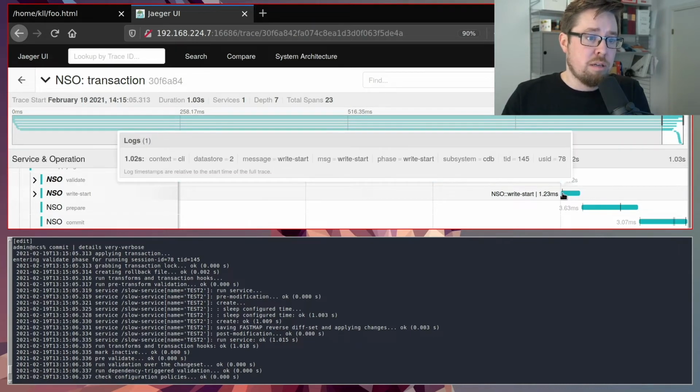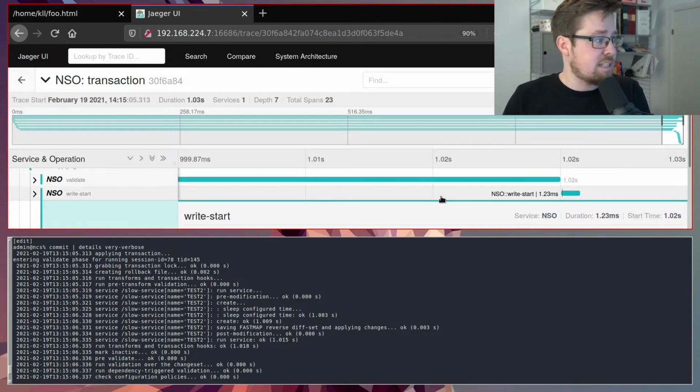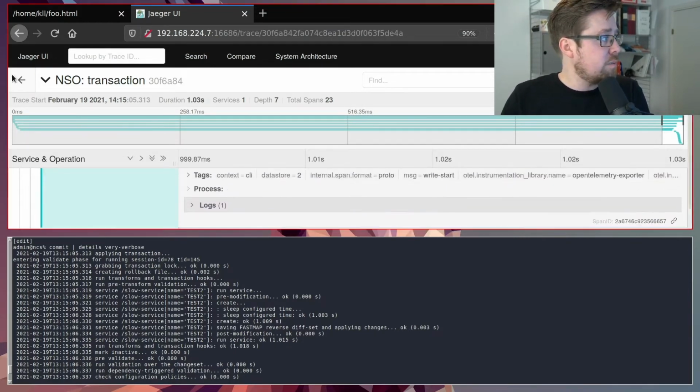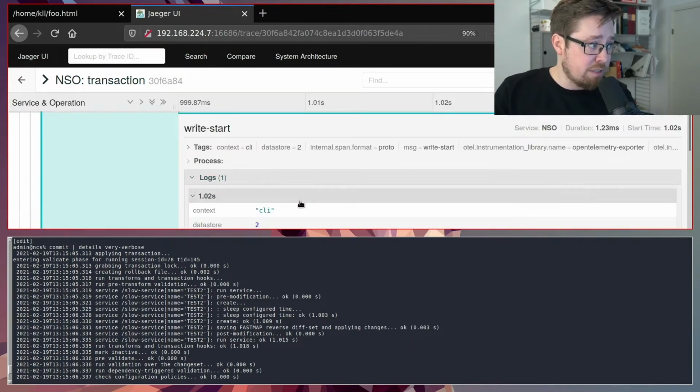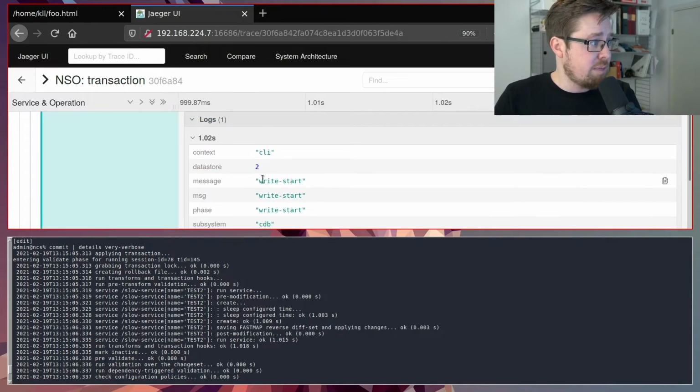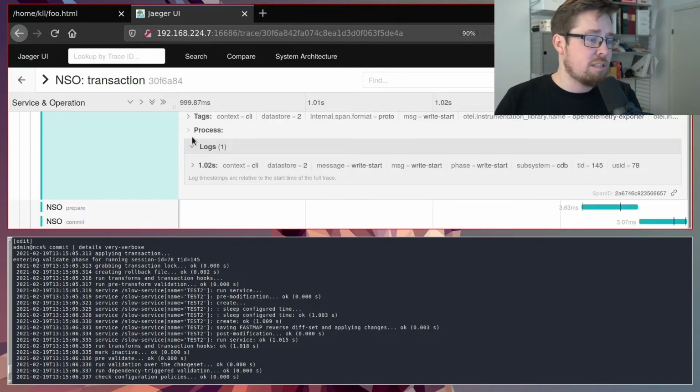So if we hold the mouse there, we'll get this. We can see that this is the log message at that point in time. You can also just expand it and see here we have the log message. It's not much of a classic log message. The message is just "write start" in this case. So it's fairly short, but nonetheless, it's possible to attach logs, and this makes it very easy, right?